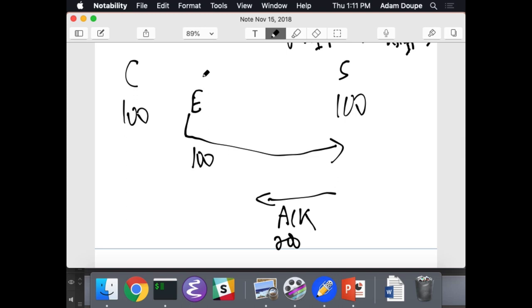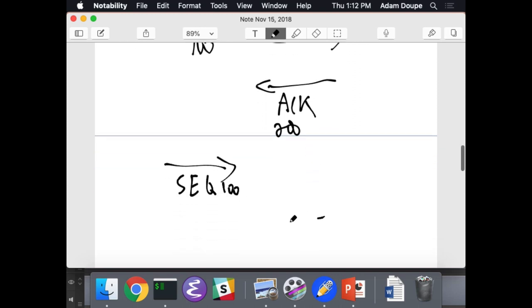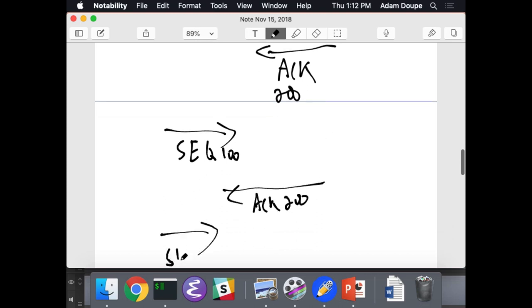What's the client going to do when it gets that? It'll be confused. Actually, it'll send a message with a sequence number of 100, saying, actually, I've only sent you up to 100. And then when the other side gets that, it will acknowledge that the last thing it saw was 200, and this side will send a sequence of 100. And this will actually continue basically forever.